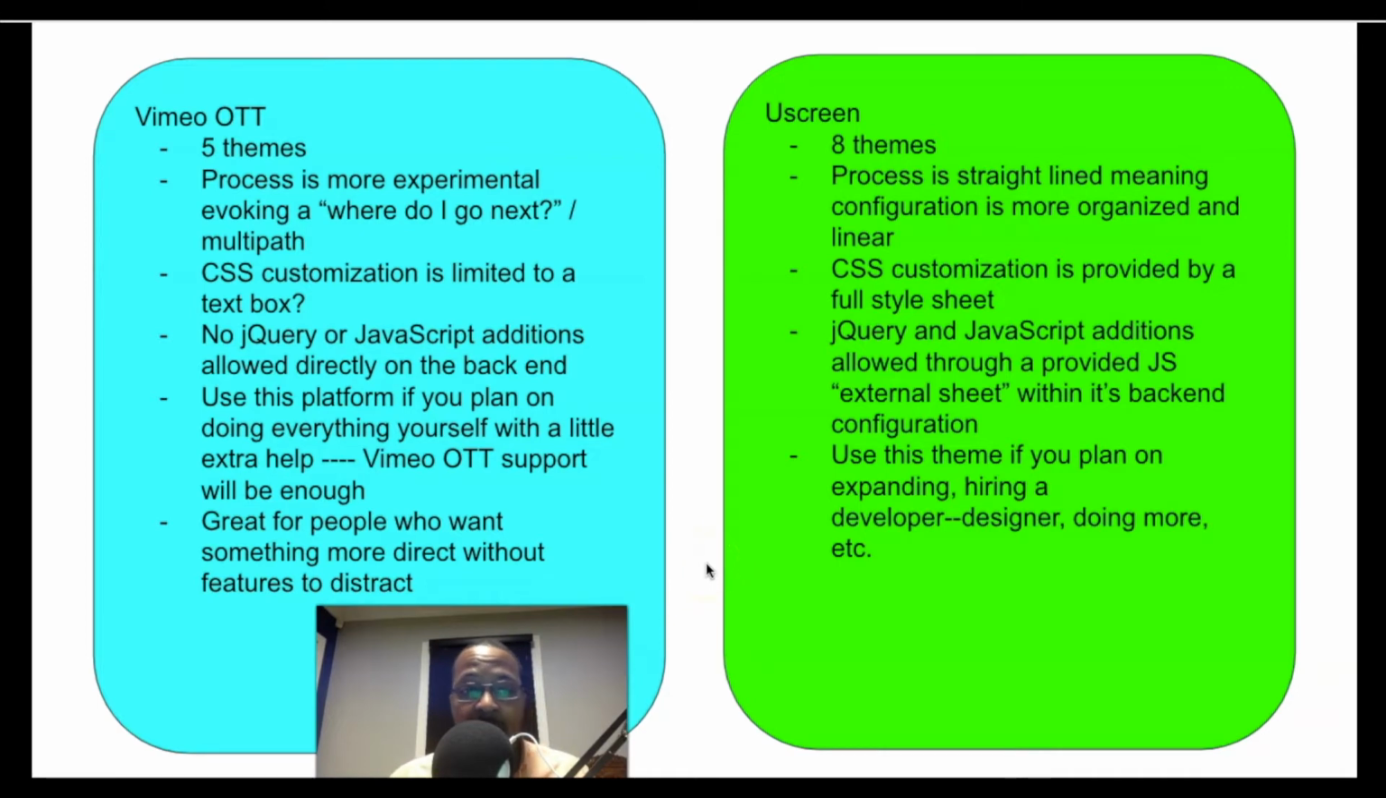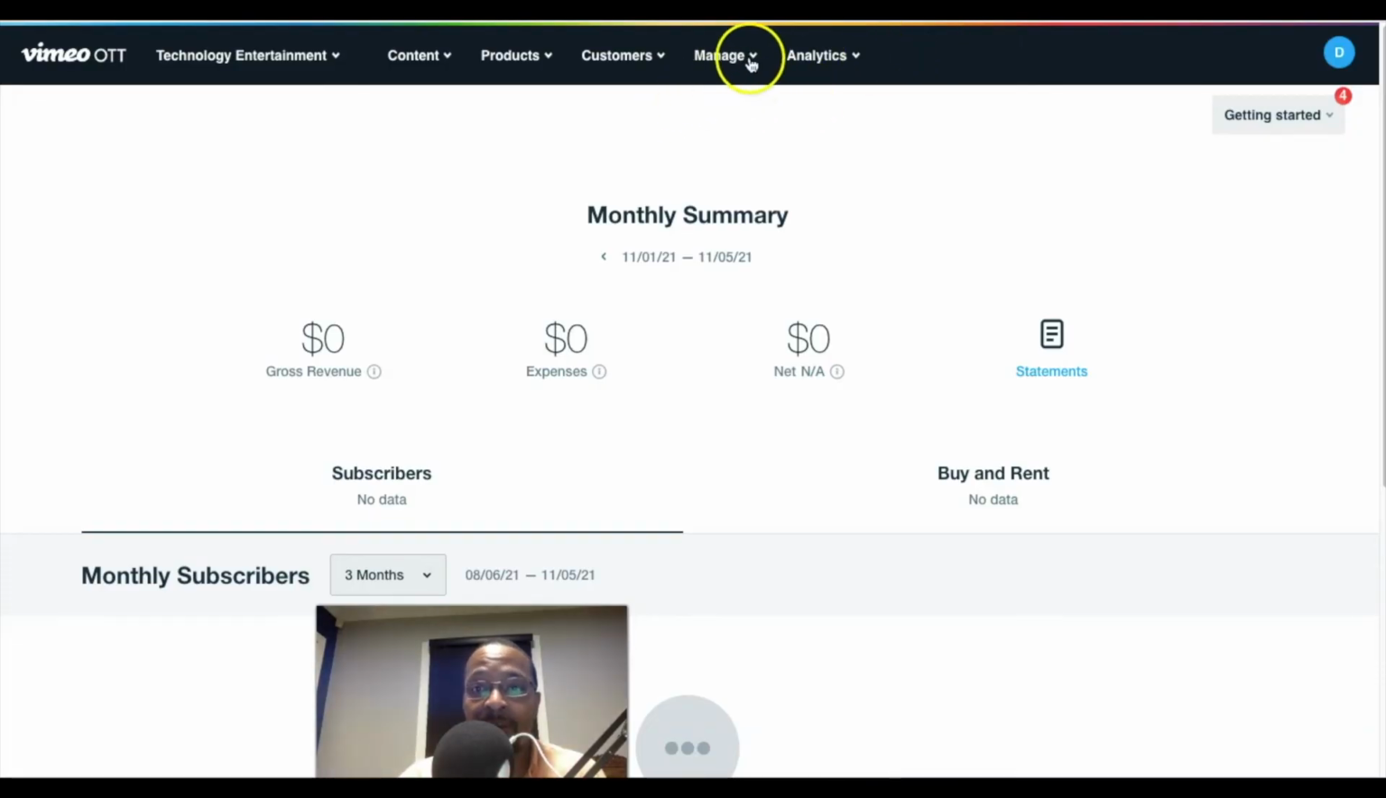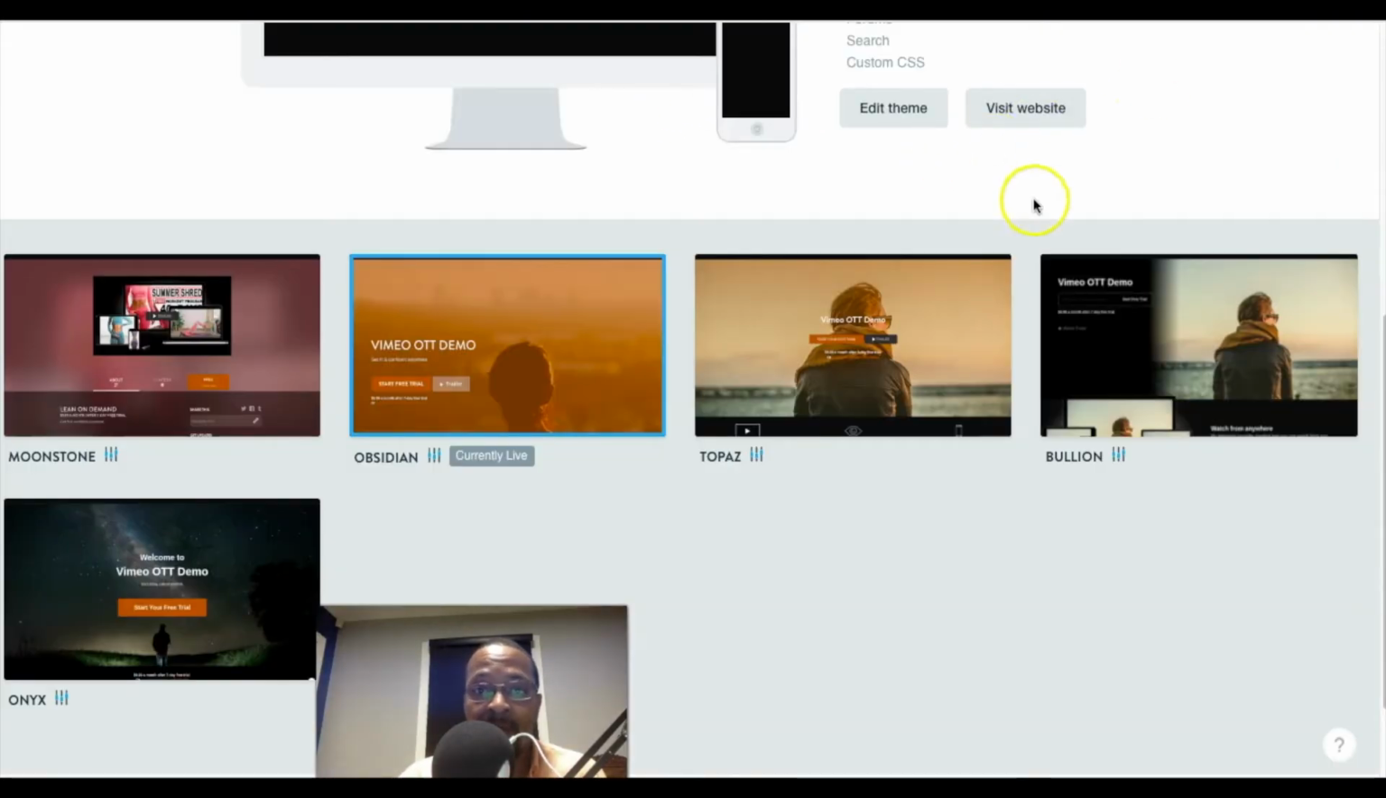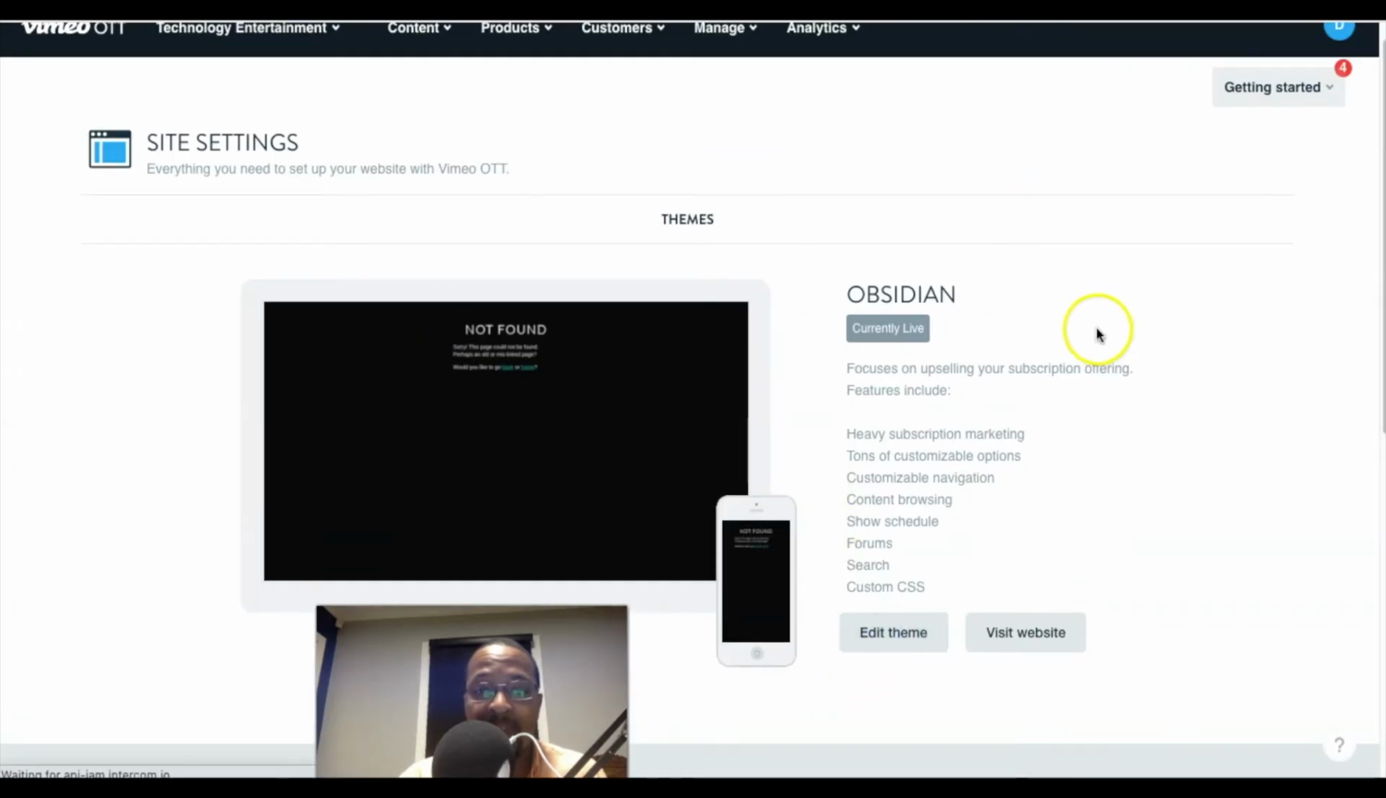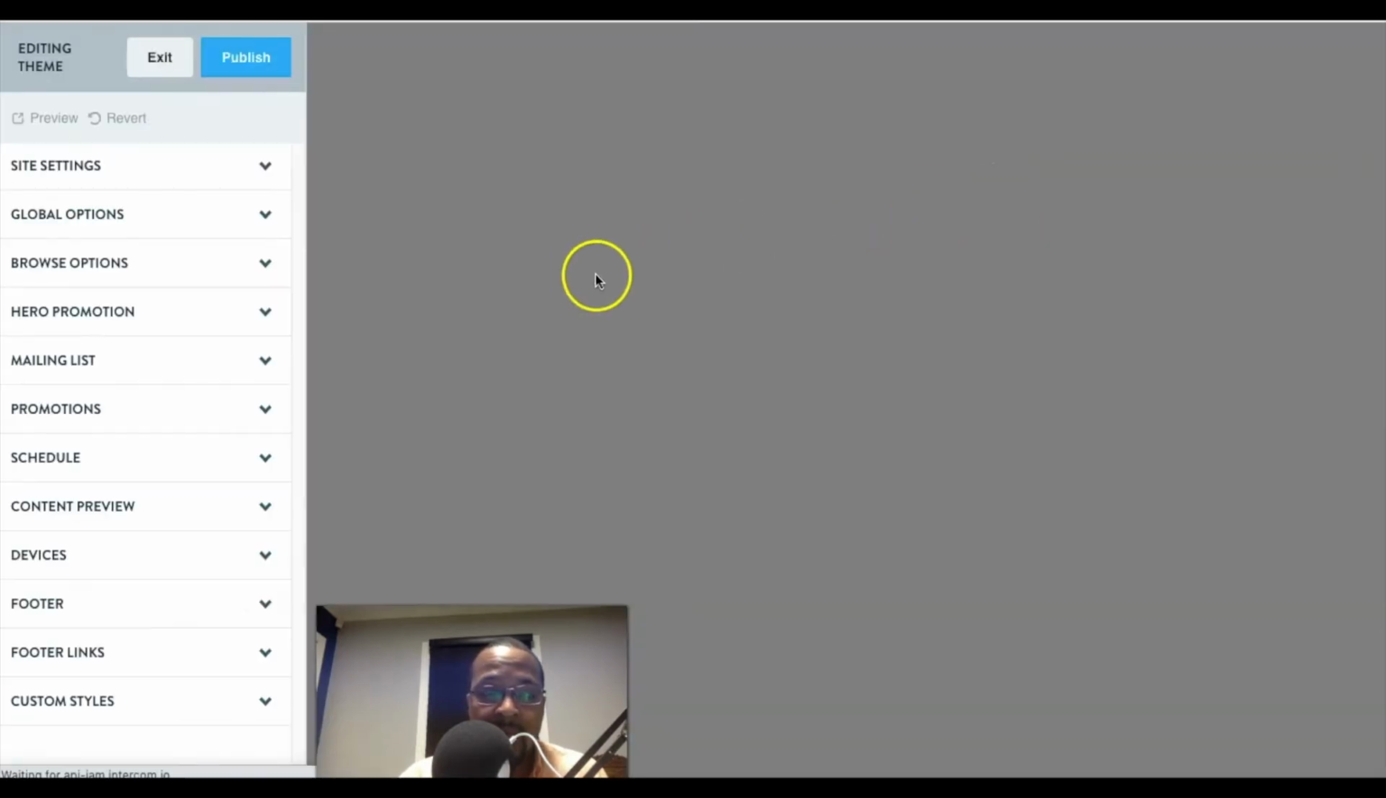Next, we're going to talk about the CSS customization. All right. For a web designer, if you're hiring a web designer and developer, or even if you're doing this yourself with some HTML and CSS experience, you will find out that Vimeo OTT is limited to a text box. All right. Limited to one single text box in this theme editor. And we're going to go there right now. Let me go here and just go to edit theme on this side. All right.